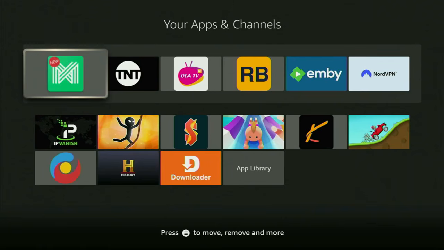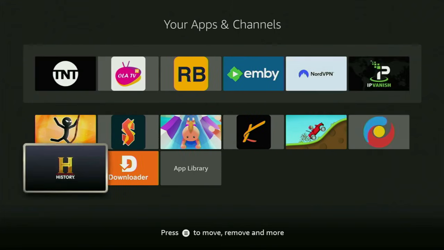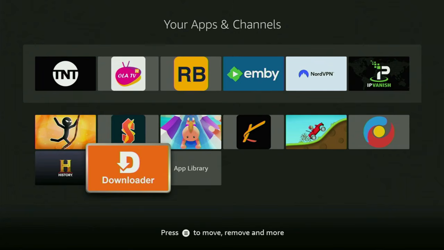How's it going? Today I'll show you how to get and set up Applinked on your Firestick or Android TV. And first of all, you'll have to get the app called Downloader. You can actually get it totally for free from your official Amazon App Store.